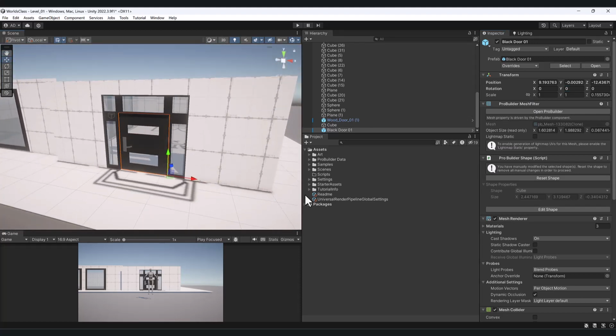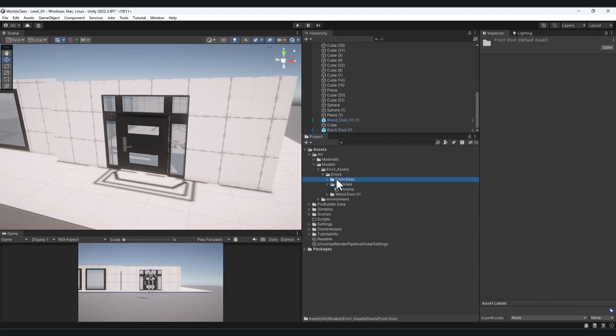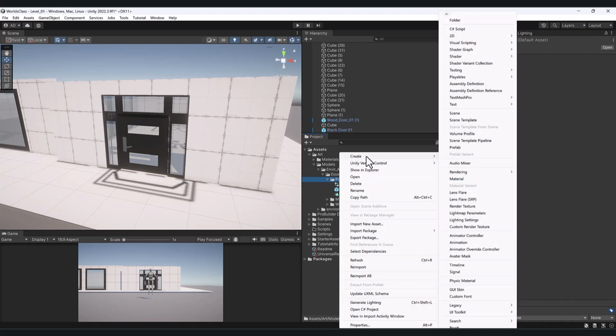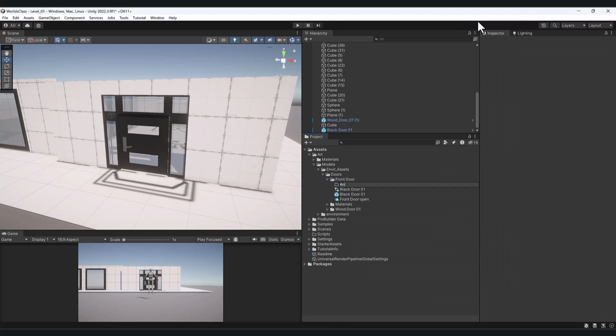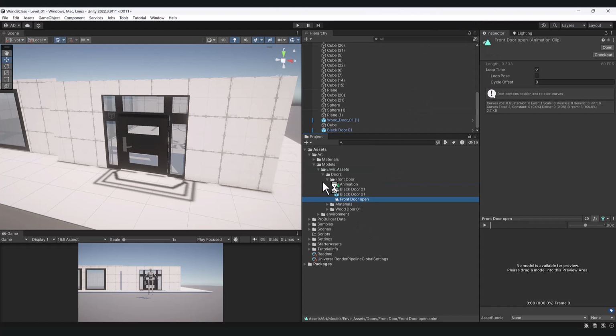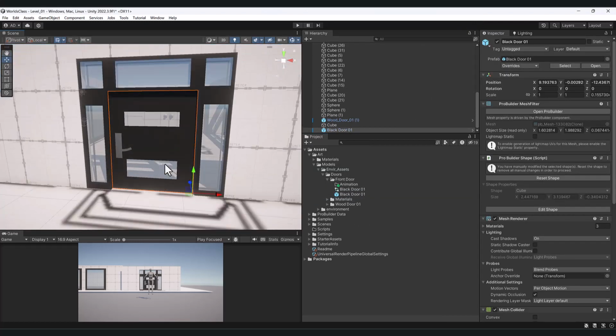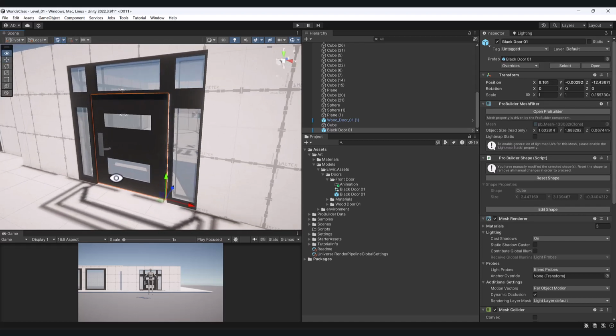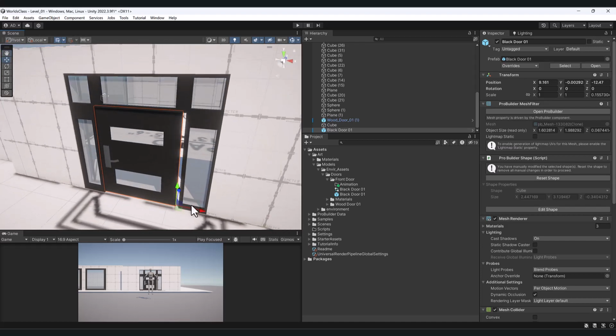So inside of the art folder, here's our front door. Inside of our front door, I'm going to create a new folder here, and I'm going to call this anims, or animation. And let's delete this guy out because we'll create a new one. We might have to play with this a little bit, tighten all this stuff up.